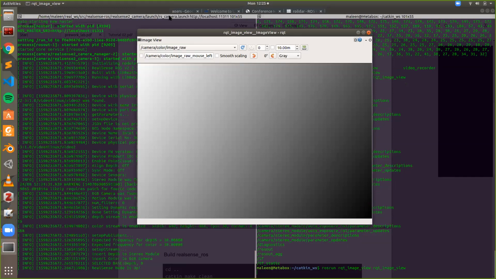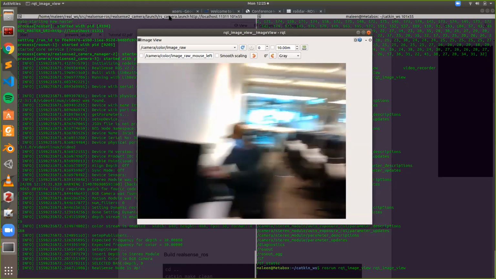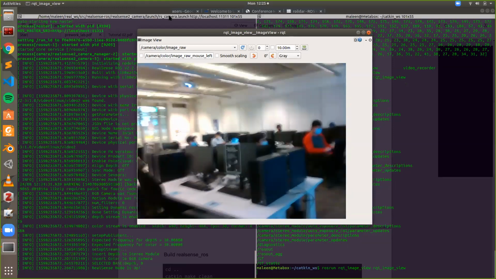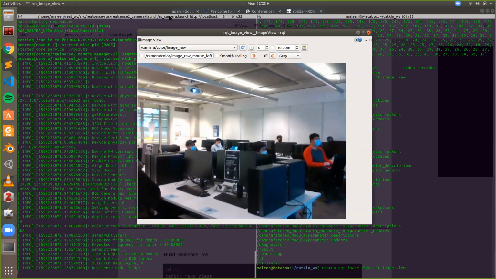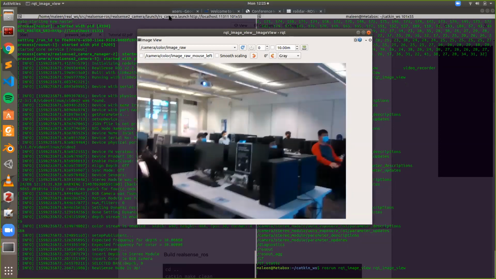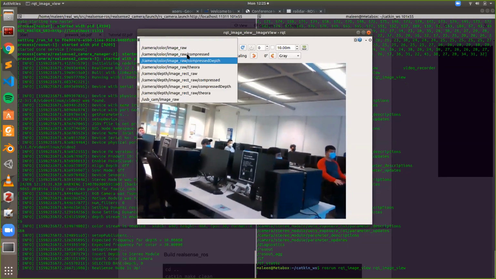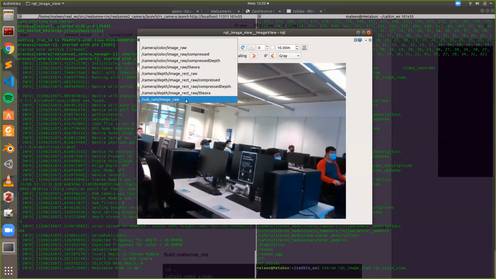So when I click that, you can see what the RealSense is seeing right now, right? So these are your fellow students. Say hi, guys. Yeah, so this is the RGB image. And I told you that there are two infrared images, right? So that create the depth.